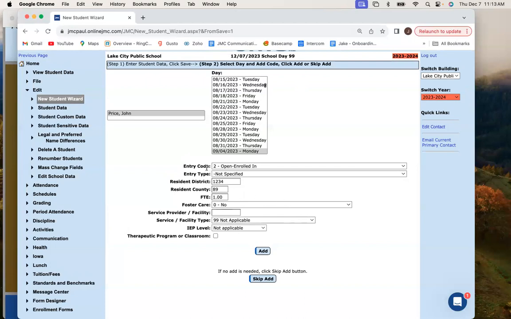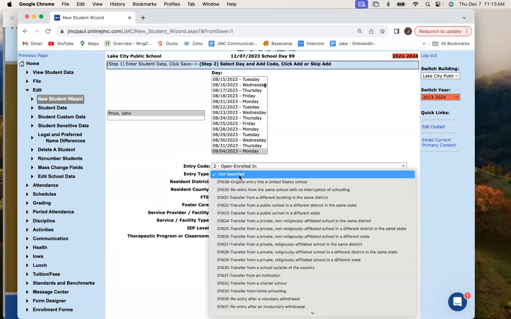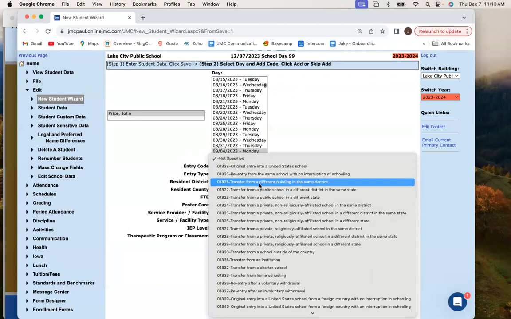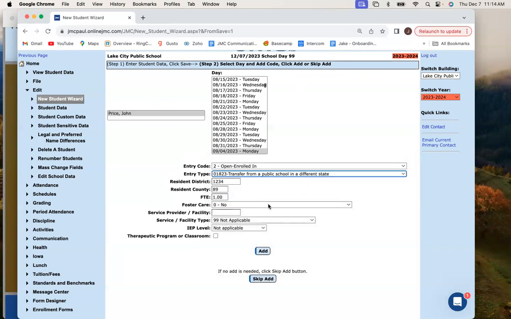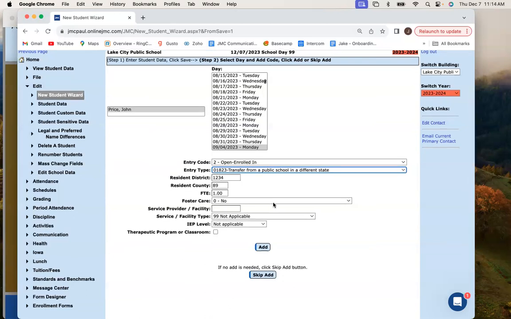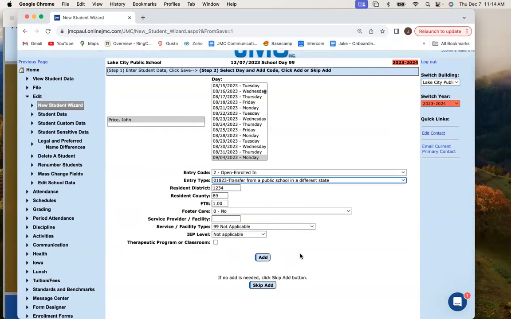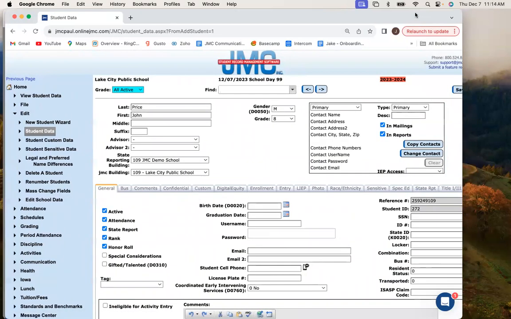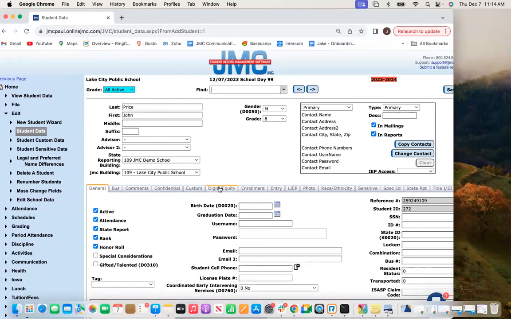So you've got the entry code, entry type. You'll need that for SRI reporting. Yes. It's not required for ESA funding reporting, but if they're doing SRI reporting, yes, they'll need that entry type in there as well. Okay. Then we've got the resident district, resident county, and then we'll click add, and that will add your student to JMC with the proper enrollment records.